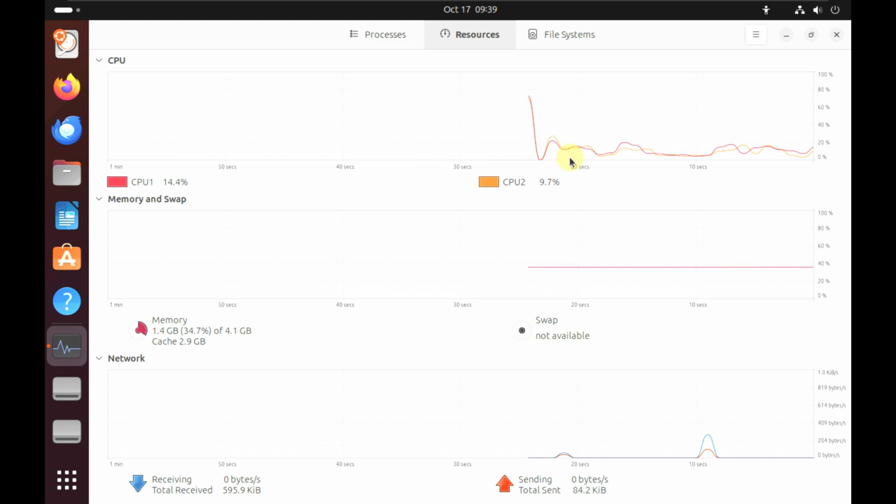There is a stable graph in the CPU, as you can see. Let's run it for 1 minute, or 60 seconds, so we can see the graph behavior. Maybe we will see a high peak in the graph sometimes. So this is a stable ISO file.